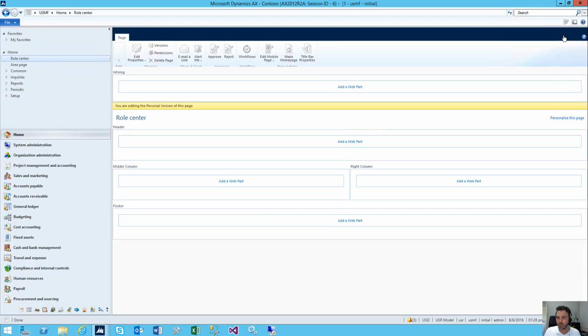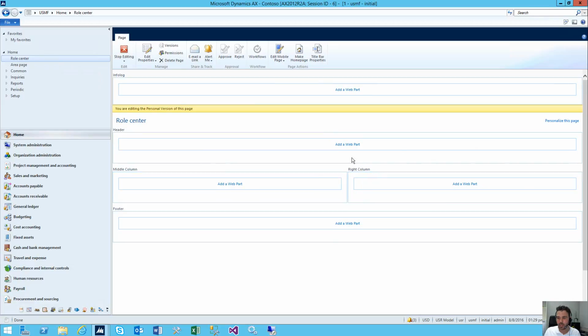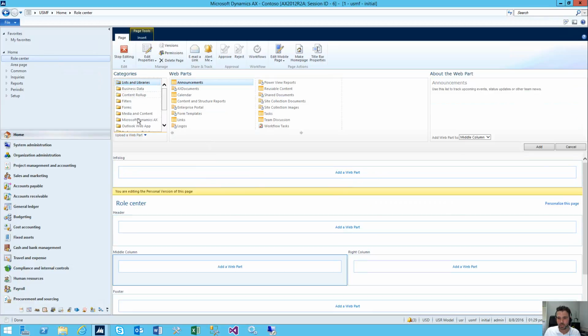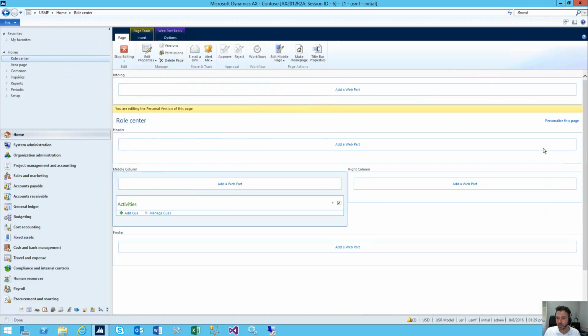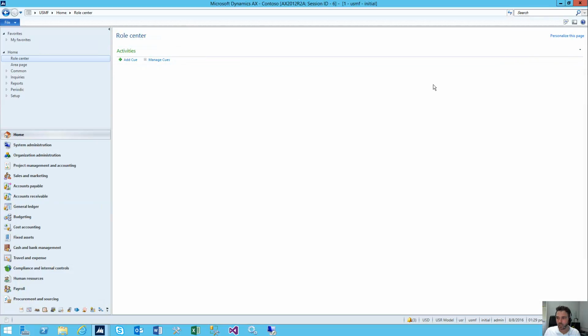So just click Personalize this page. We'll click Add a web part in any of these containers. Click on Microsoft Dynamics AX and queues and add that one. So now we have added the queue here, or the web part.